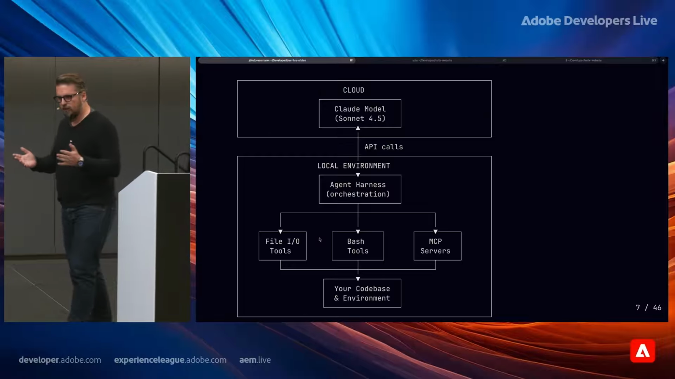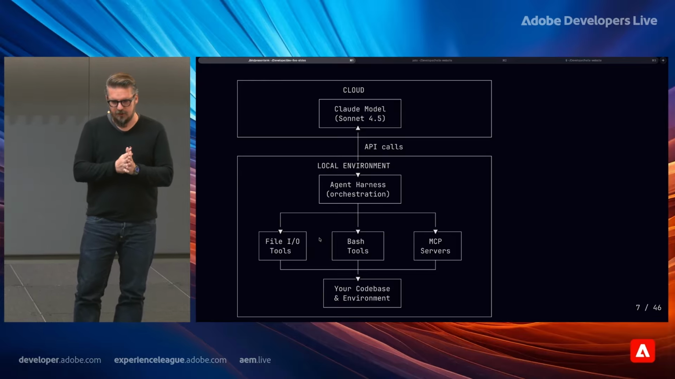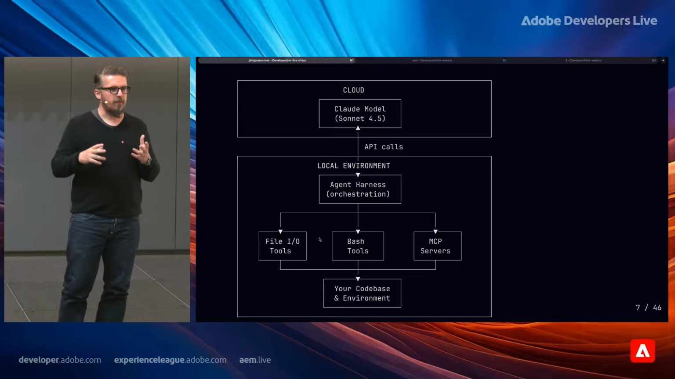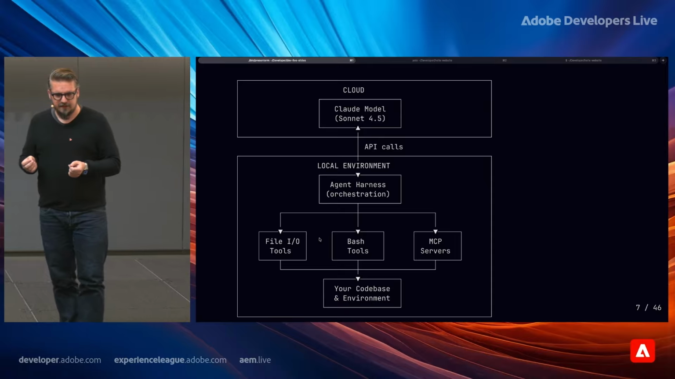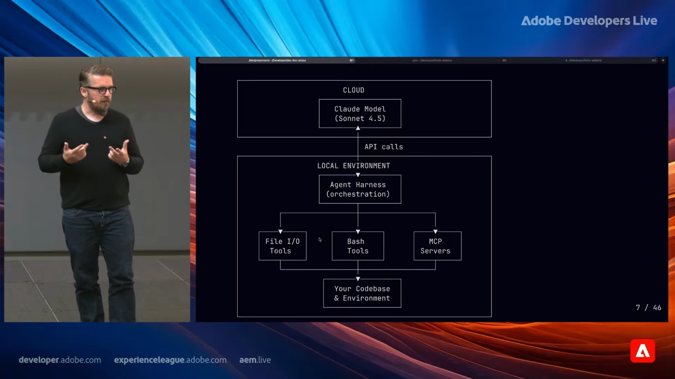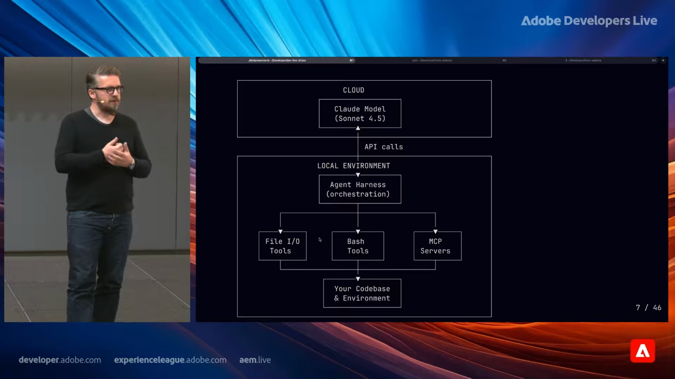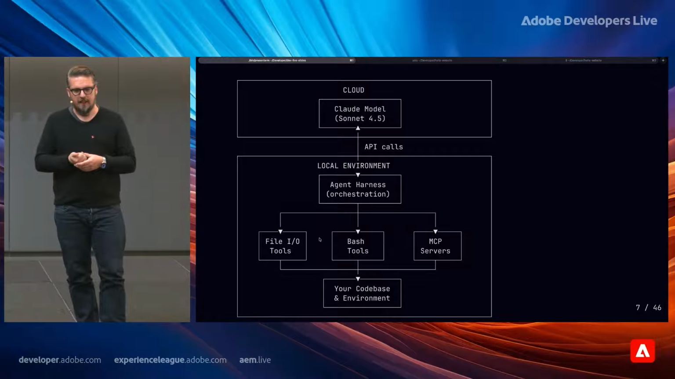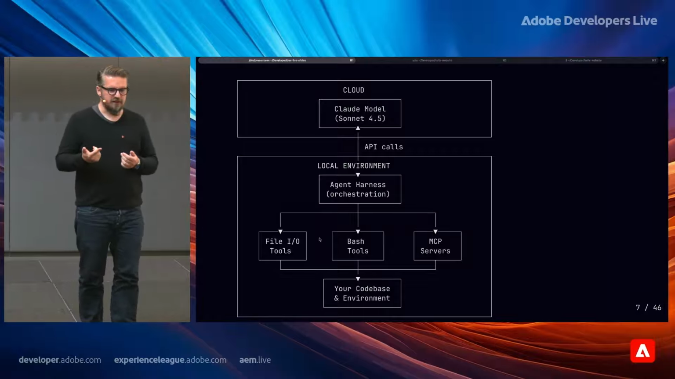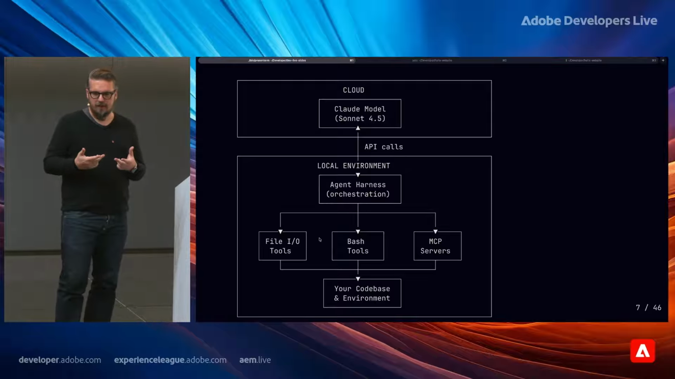You've been certainly wondering how I would do the inevitable architecture charts, and this is how I would do them. So let's quickly talk about what an AI agent is. It's basically two parts. On the one hand, in the local environment, you have an agent harness, which is essentially a command line program that is able to use different tools. It allows you to access your file system, run shell commands, and call MCP servers. And all of this is operating on your code base and your environment.